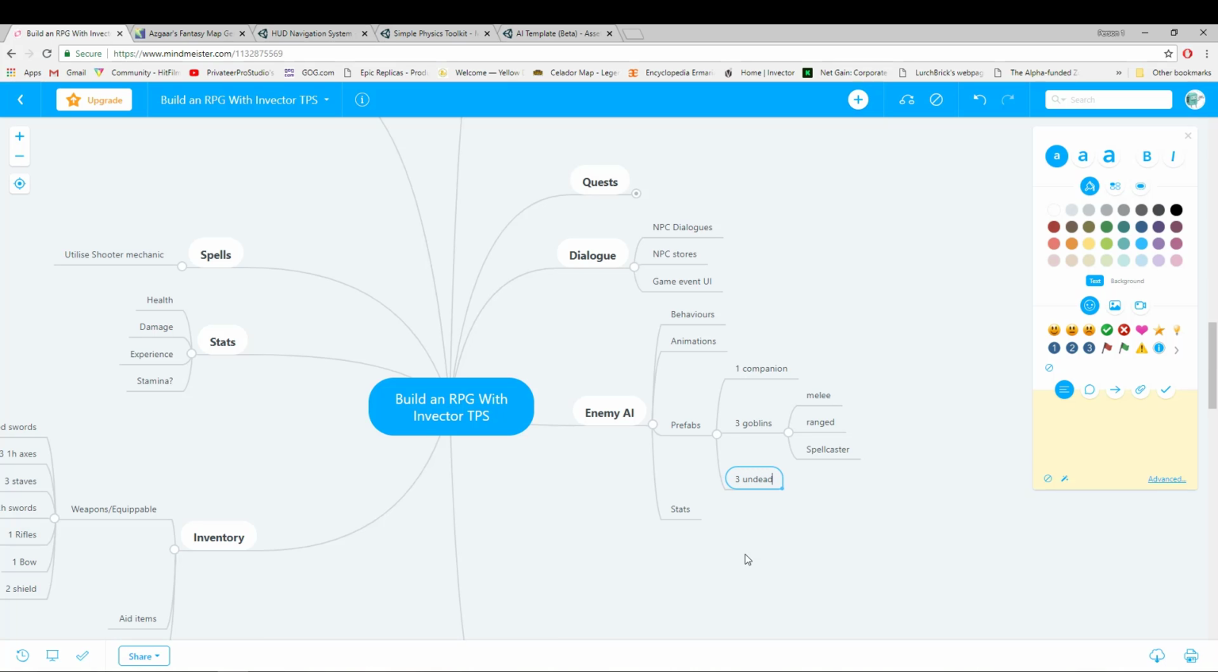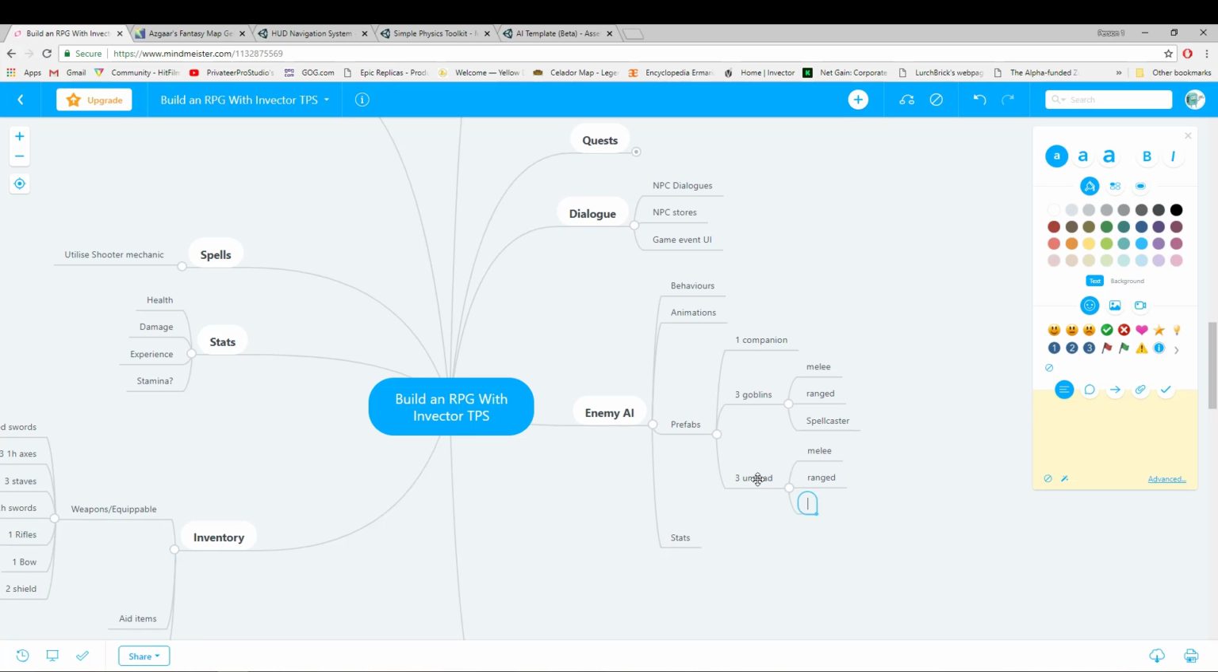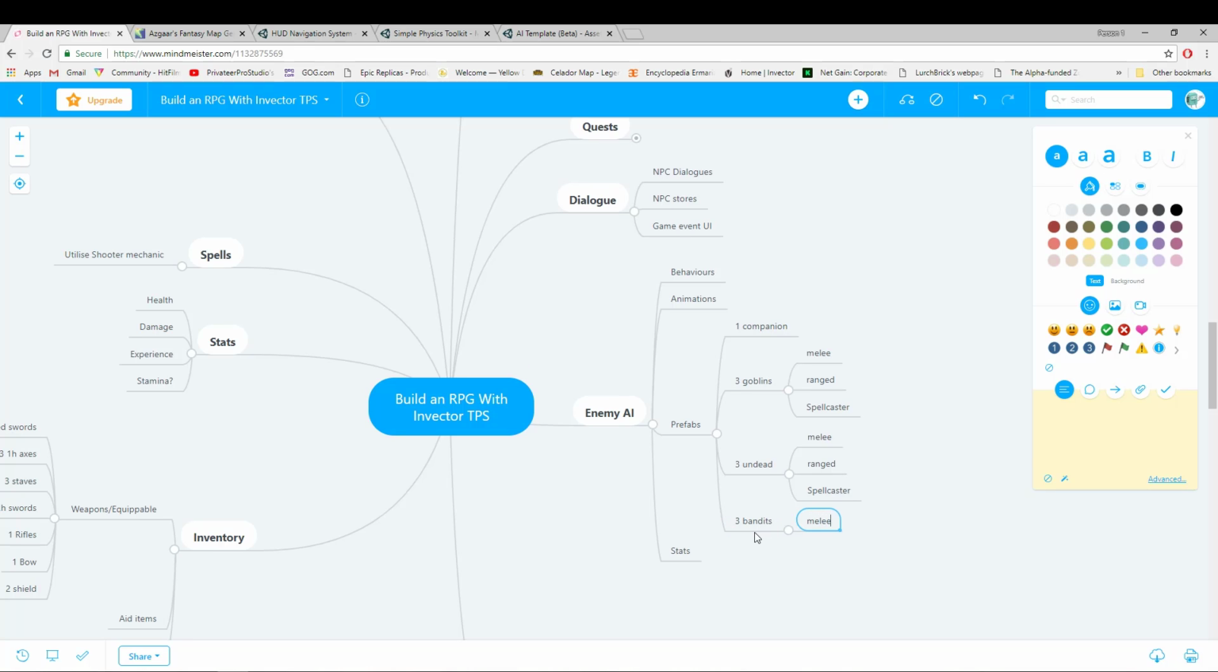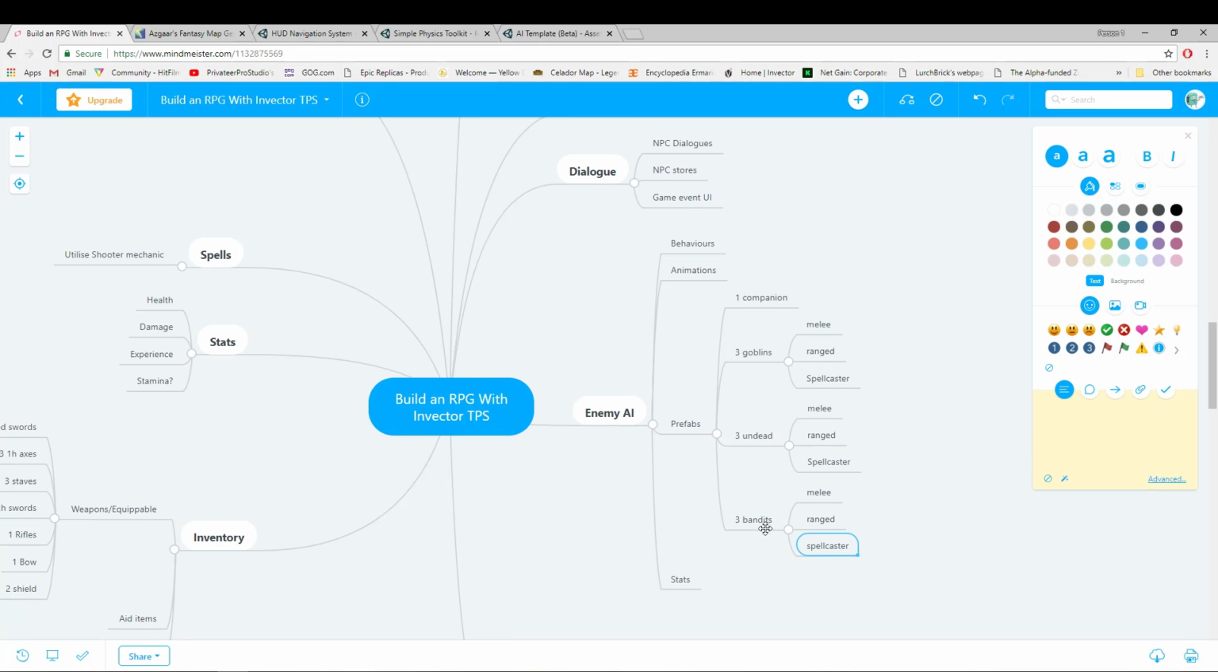And we want three different undead types. Again, we want the melee, ranged, and spellcaster, so we can have an undead skeleton, an undead zombie, an undead skeleton with a bow, and maybe a ghost that shoots magic at you. And then we want three bandits, so three humanoid ones. Again, melee, ranged, and spellcaster.